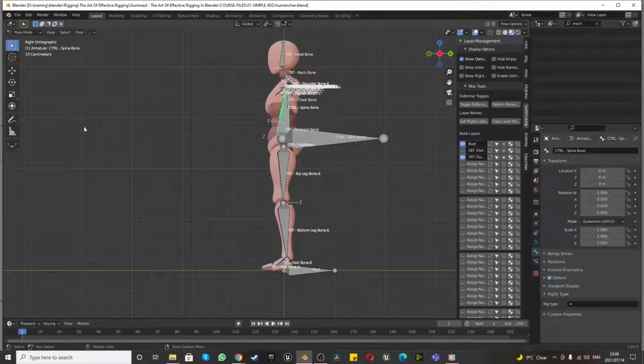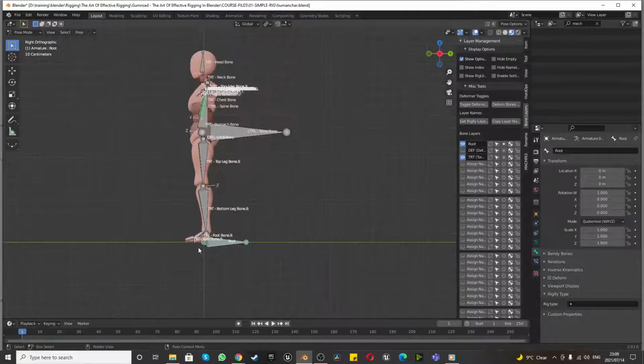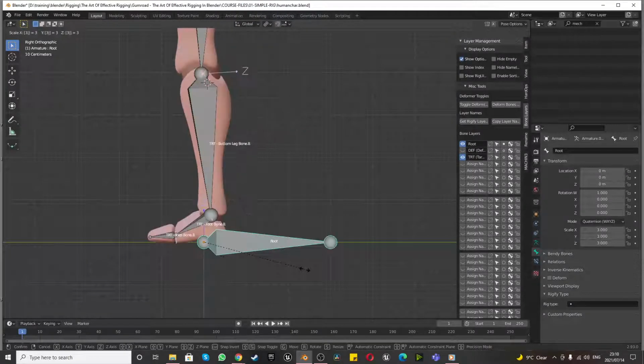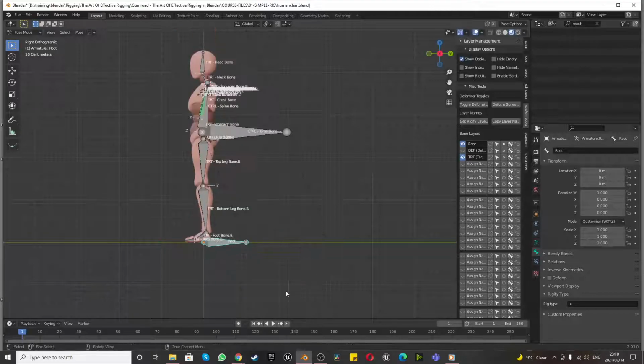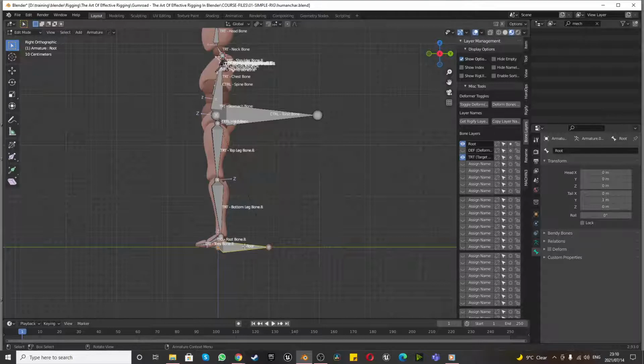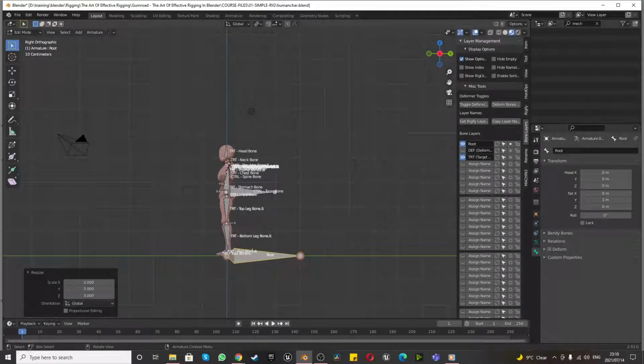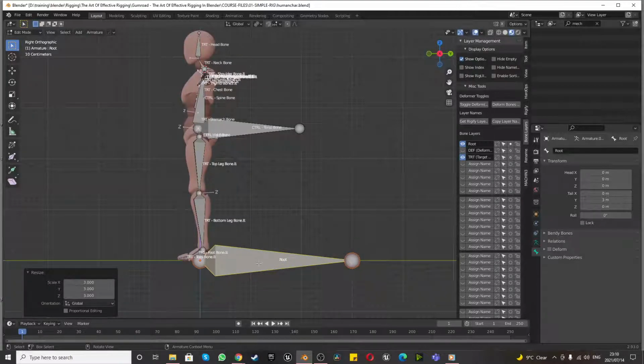I'm going to press numpad 3 for right orthographic view. And just for my own reference, I'm going to take this root bone. I'm going to make sure that we got individual origin selected. I'm going to press S3. Undo. Make sure you're in edit mode. Select this root bone, S3, just so that our root bone is easier to identify.